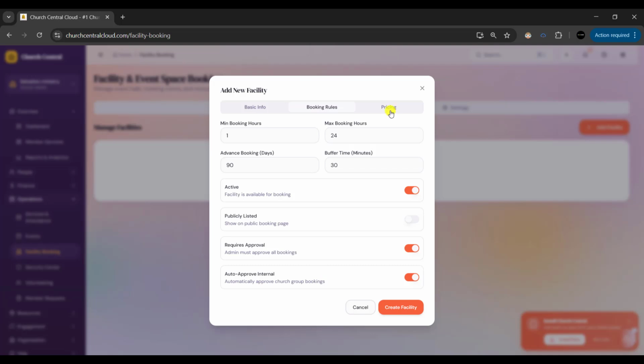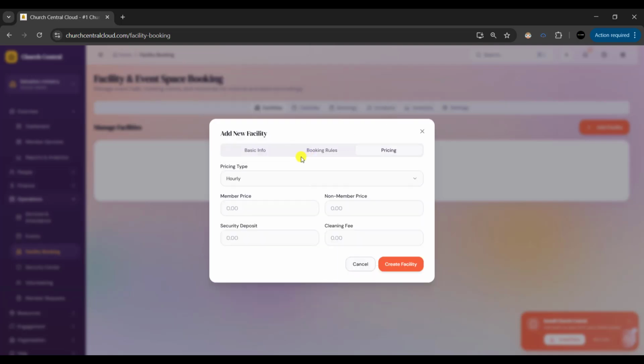The next section is the pricing type. Is it hourly? Is it half-day? If it is half-day, you can select that option. Then you set the member price, the price for non-members, the security deposit, and the cleaning deposit. After that, you can click on Create Facility.